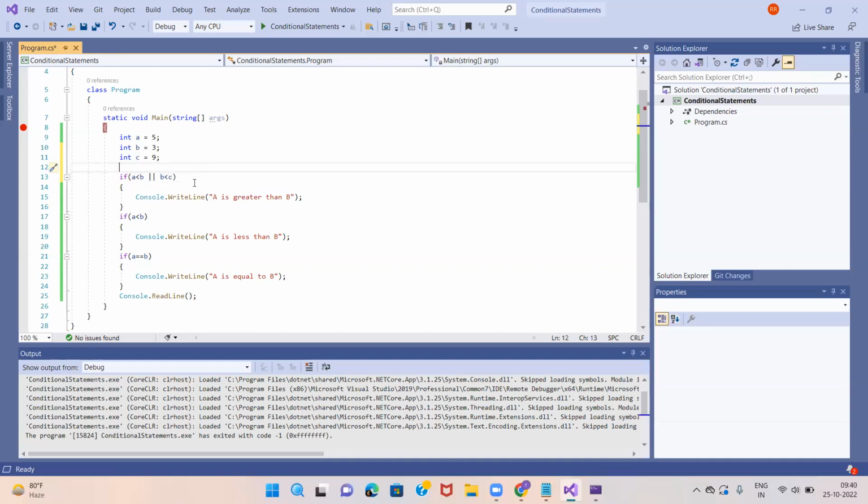True. Here A less than B is false, or B less than C is true, right? True. So either one of the statements is true, it will enter. Is it clear, guys? Yes, sir. There is a slight difference between and and or. And statement means it should satisfy all these conditions.